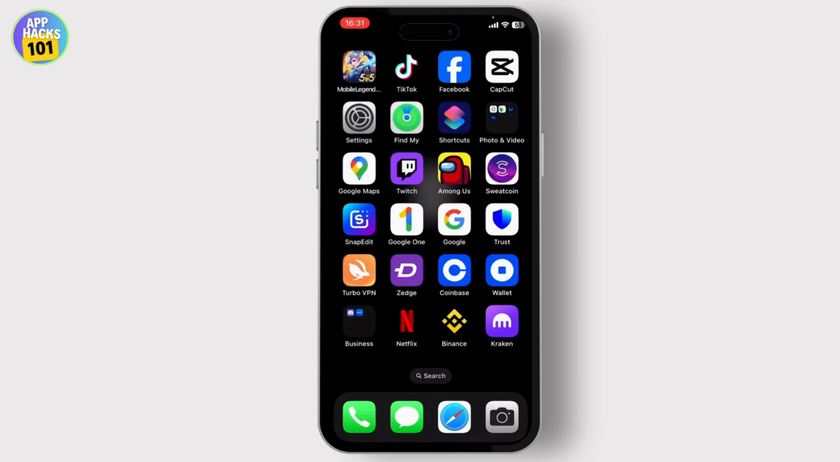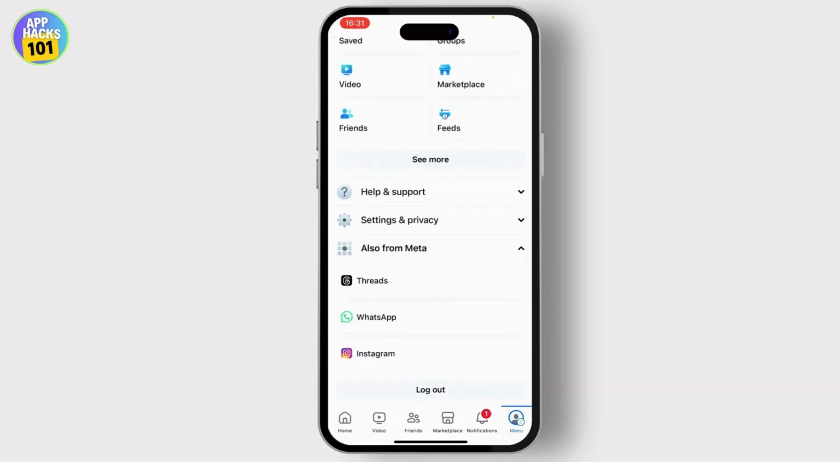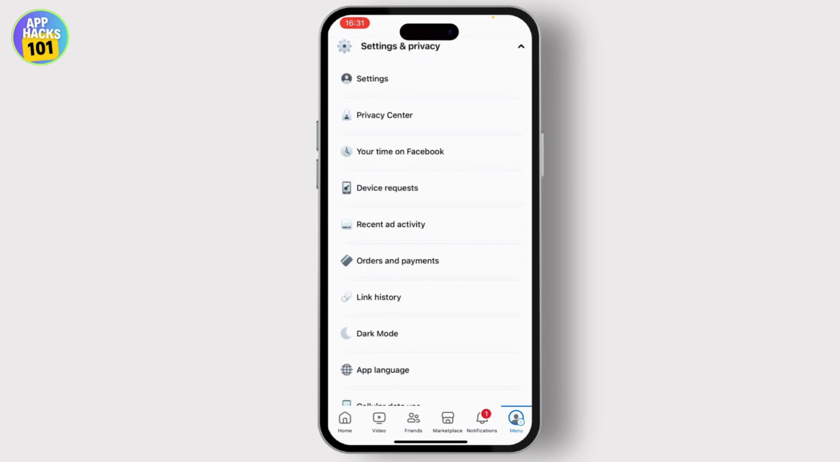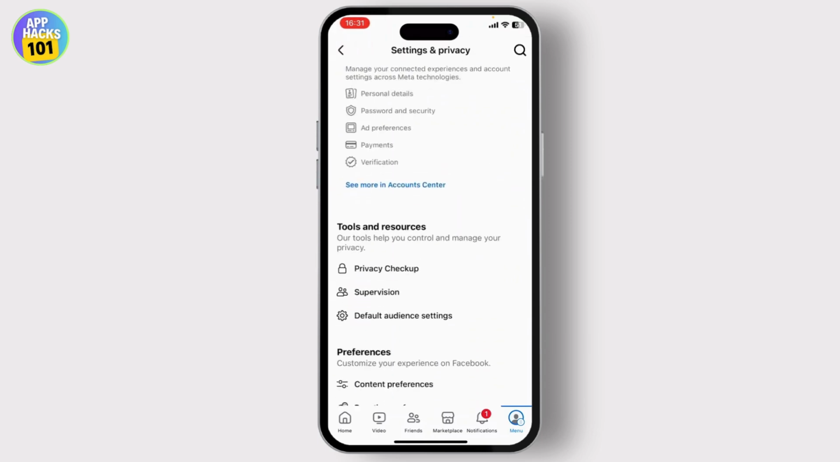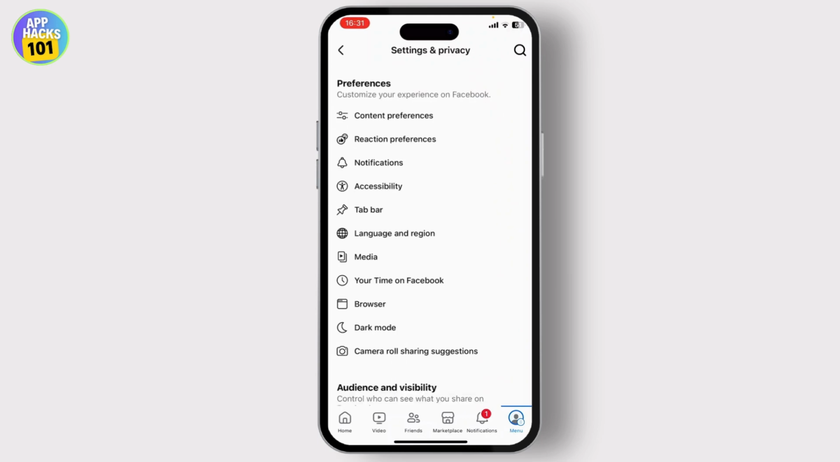Now, let's start. First, open up your Facebook. And after you're on your Facebook, go to your menu section on the bottom right. And just scroll down till you find Settings and Privacy. And after you expand it, tap on Settings on the top. Now let it load for a while, and after it loads up completely, scroll down to Preferences.